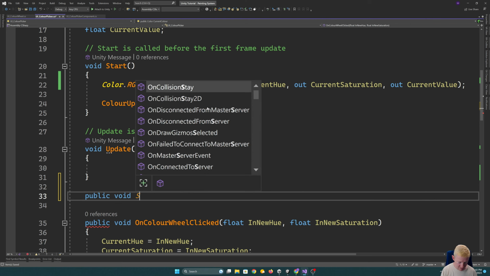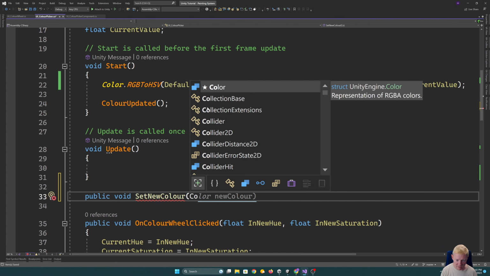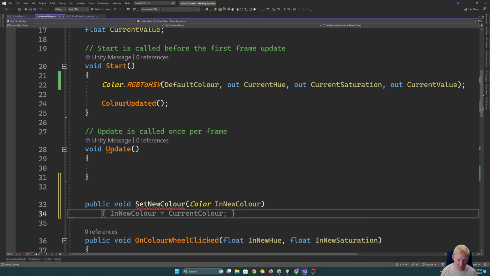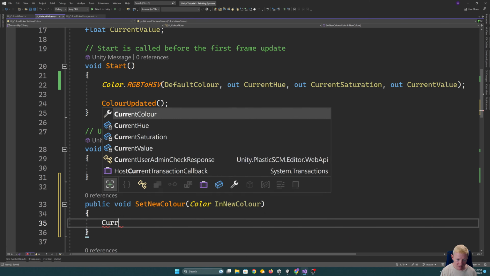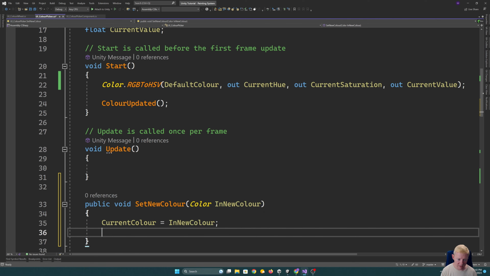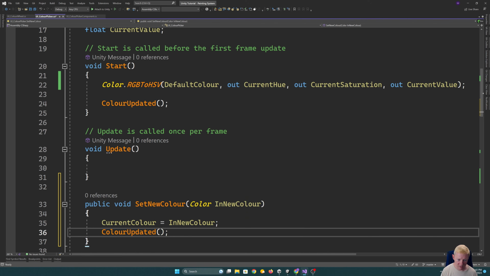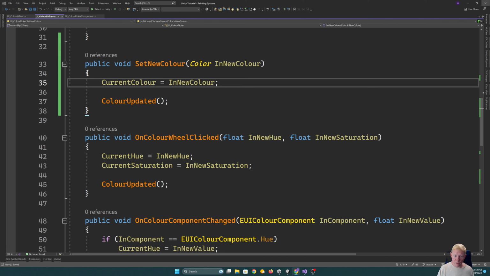So set new color, and color. So I just want to go through doing it this way. So what I would do is current color is that, and color updated. So that's good. That gives us an interface if we need to manually override the color. So that's looking pretty good.